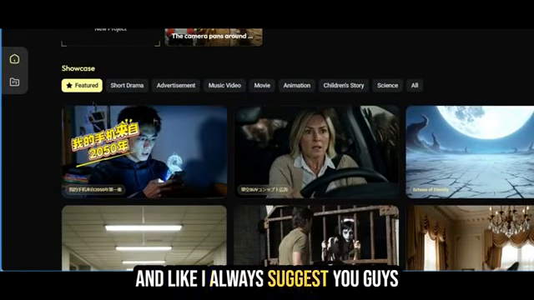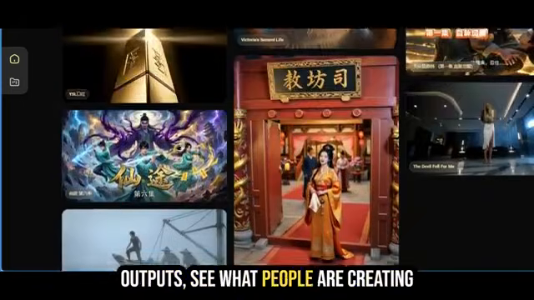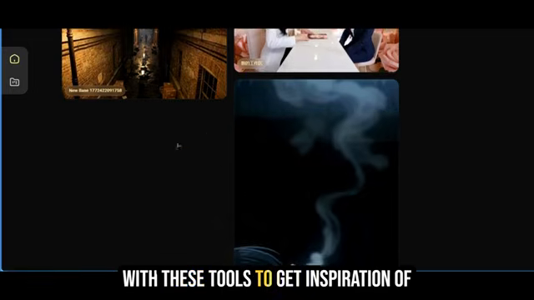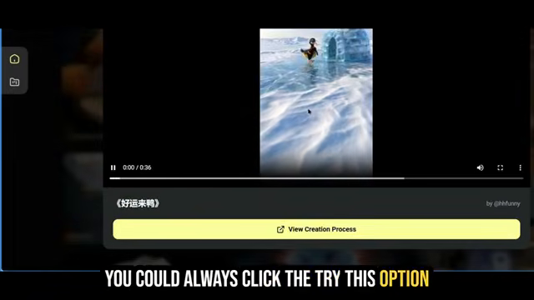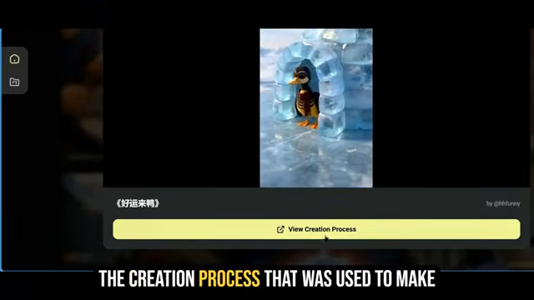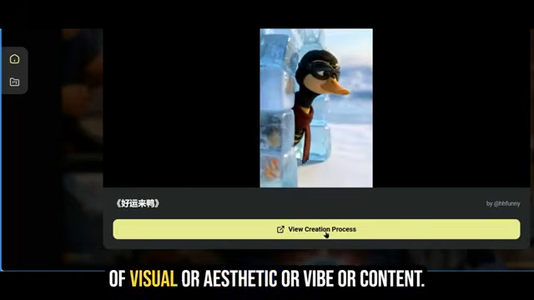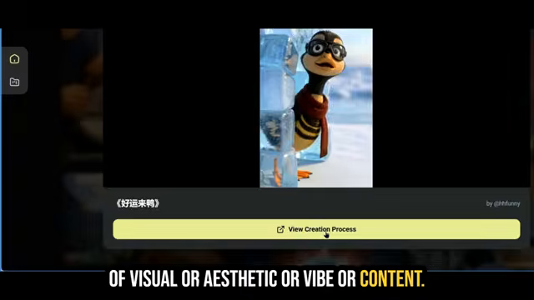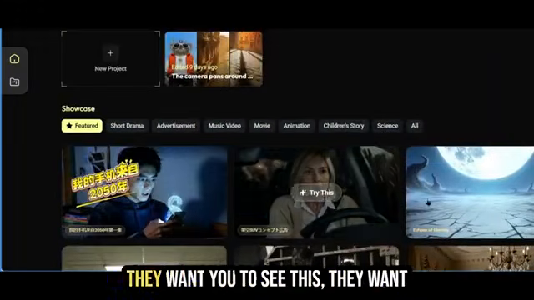And like I always suggest, you guys should go through here, look at all the outputs, see what people are creating with these tools to get inspiration of what you can really do with them, right? You could always click the try this option in the showcase here, and it will show you the creation process that was used to make this. So you can recreate a similar type of visual or aesthetic or vibe or content. So do not sleep on the showcases. A lot of these tools include this because they want you to see this.